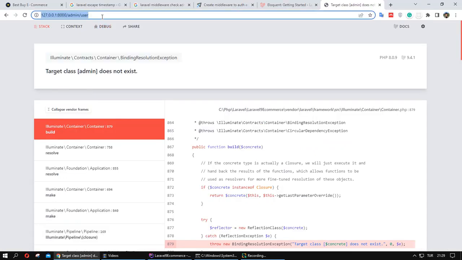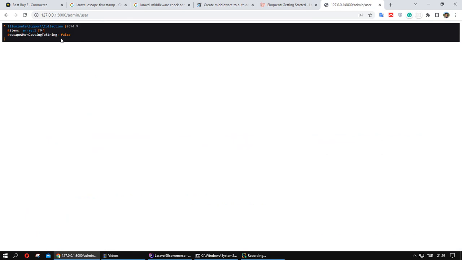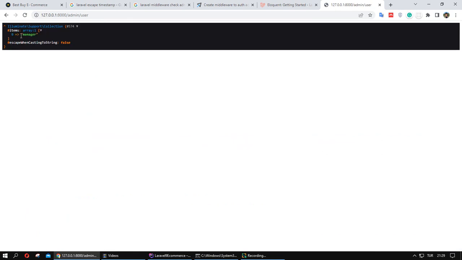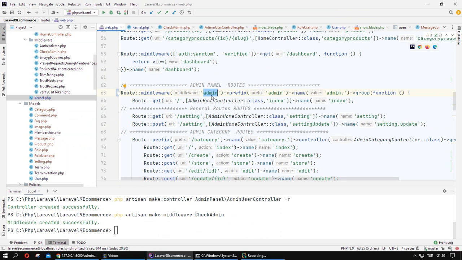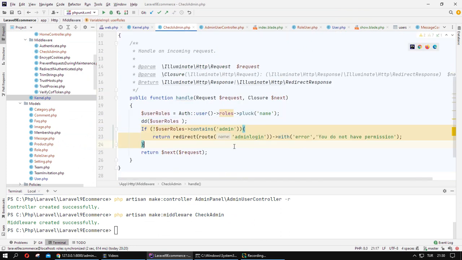Okay, let's try again. You see, this user is just a manager. I think it does not give permission to access the admin panel, because for the admin panel we defined admin. At check admin, the roles should include, contain admin, as you can see. The manager's roles do not contain admin. In this case, it does not give permission to access the admin panel.